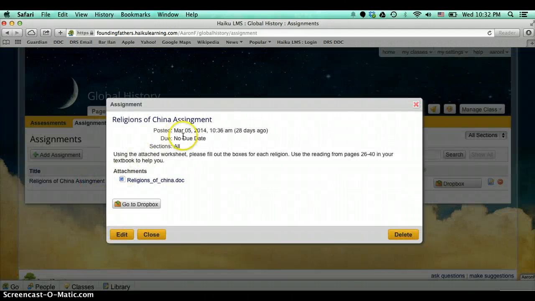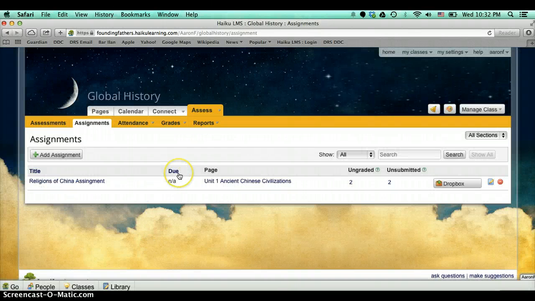Basically, this is when I posted it. Here are some instructions and an attachment that I put in along with the assignment. And when the students are seeing this, they would go to their Dropbox to submit it, which is where I would grade it. So let's go take a look at that for a second, just so you see what the grading would look like.